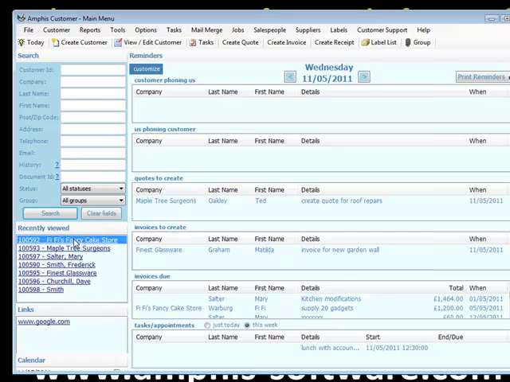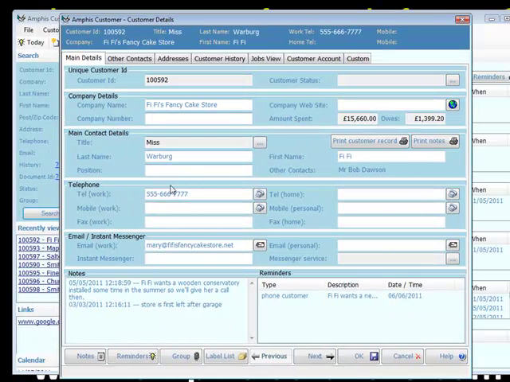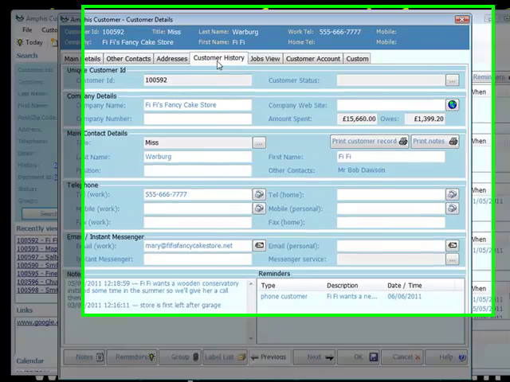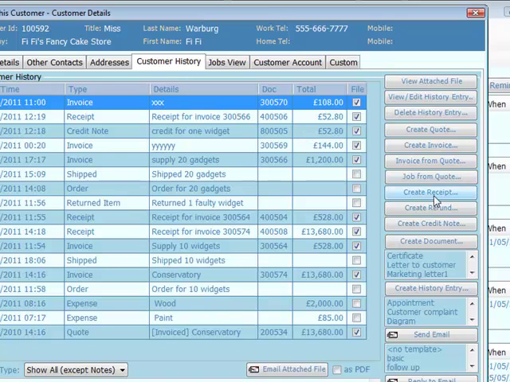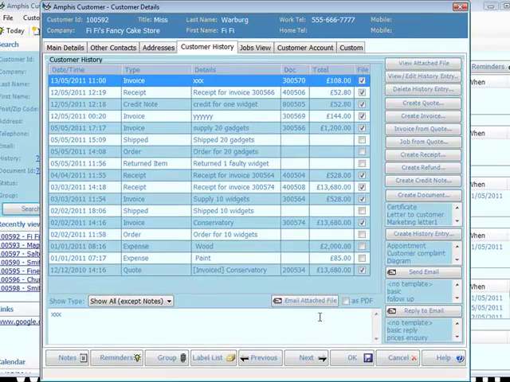If we look at a customer record, as well as the standard contact details, email, telephone, we can store customer notes, we can set up reminders. On the history, we can create quotes, invoices, receipts, refunds, credit notes, documents like letters to the customer, we can send and reply to emails, and we can email documents to the customer also as PDF files.